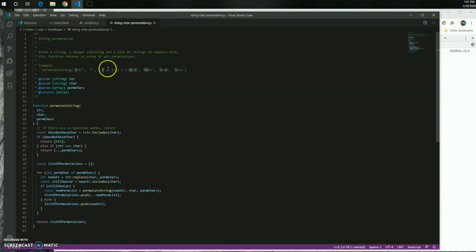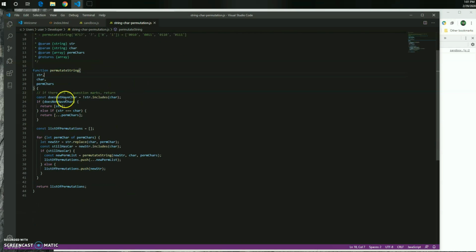So the first thing I do is address the base case. If there's no string, or if it doesn't include the character to replace, we're just going to return a new list with the input string, just to stay consistent with the function definition. If the string is literally the same thing as the character to replace, then we can simply return the permutation list. So now at this point, we start off by creating a list of permutations.